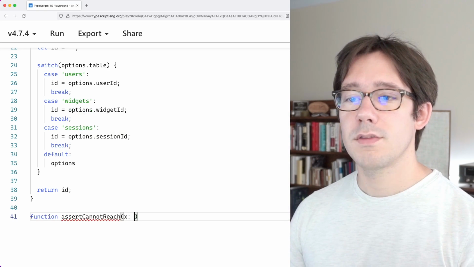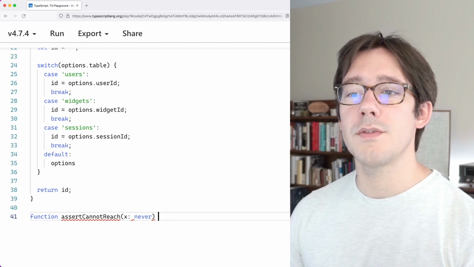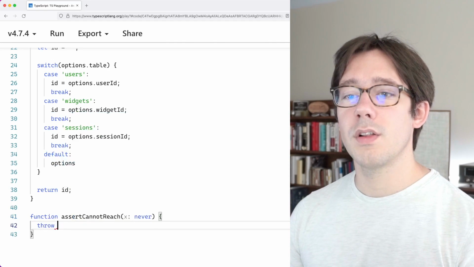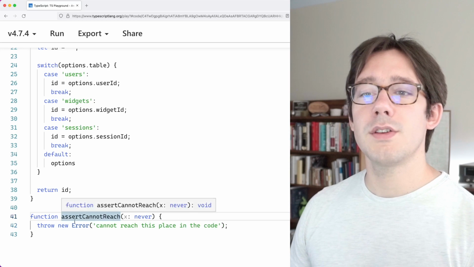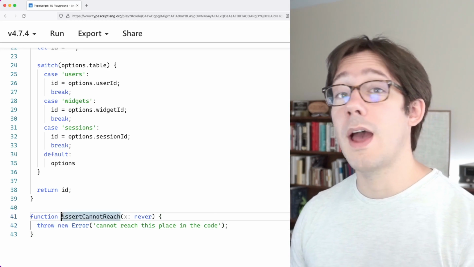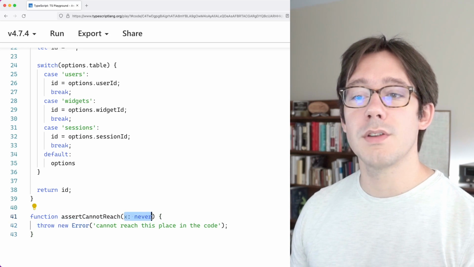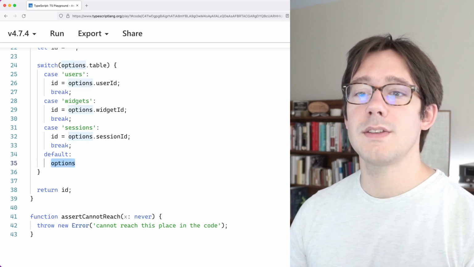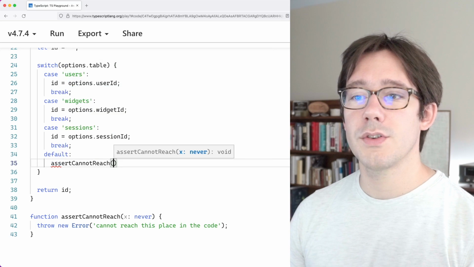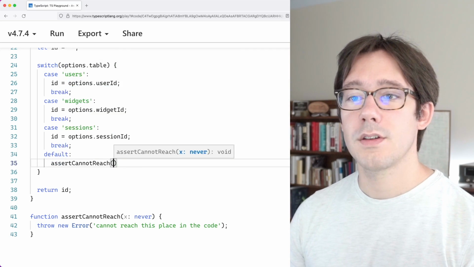And we're gonna take some variable, it doesn't matter what, but it's gonna be of type never. And in here, we'll throw a new error. So assertCannotReach will throw an error if we ever call it at runtime, but at compile time, it expects to receive an argument of never. And that's exactly what options is here. So in here, we can call assertCannotReach, and we can pass it options.